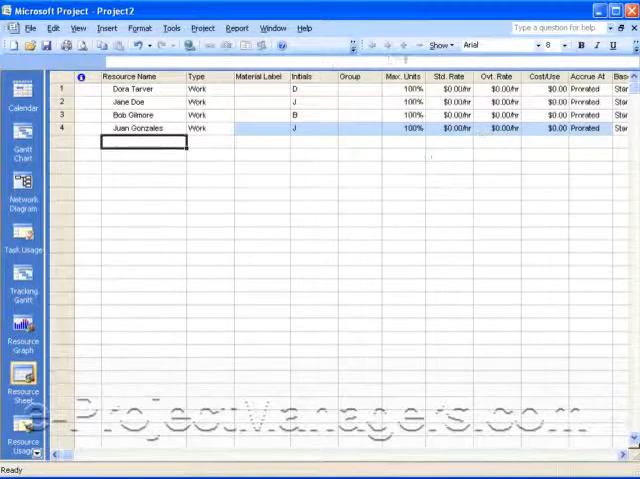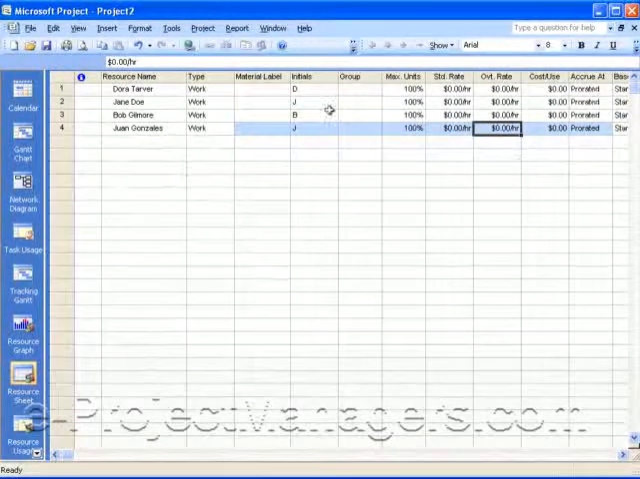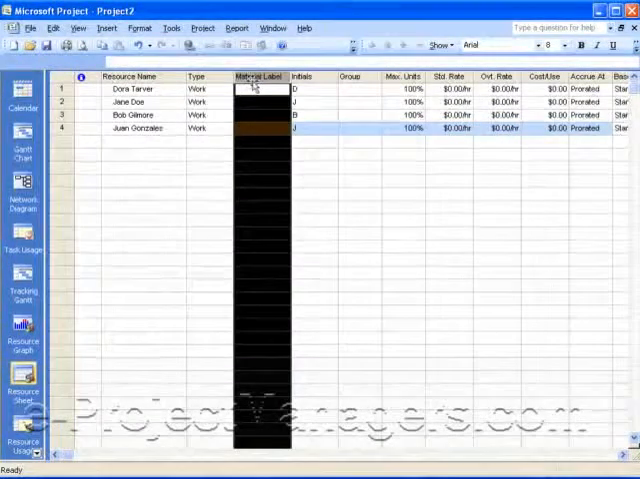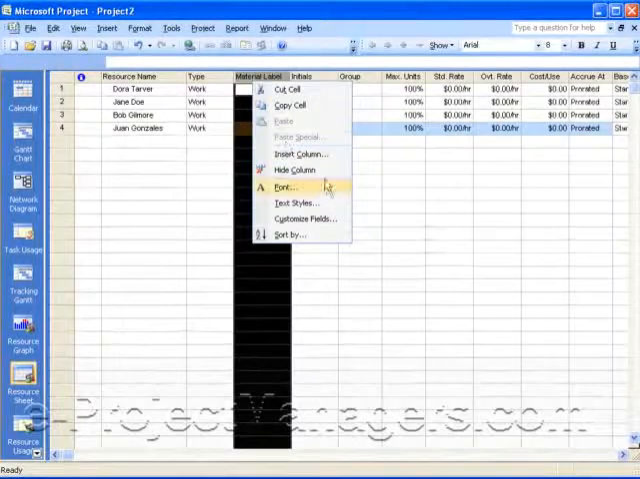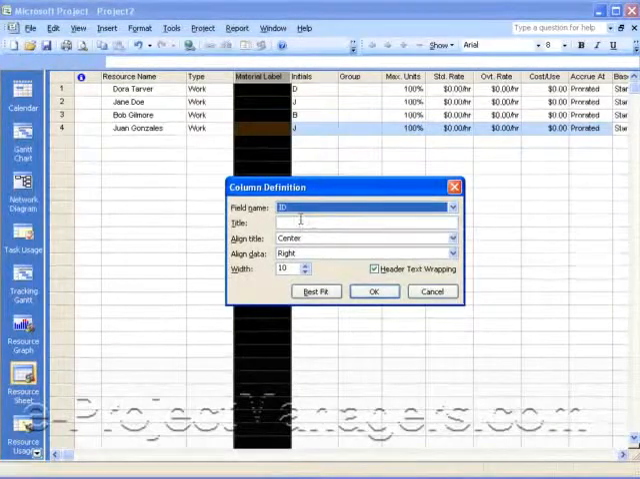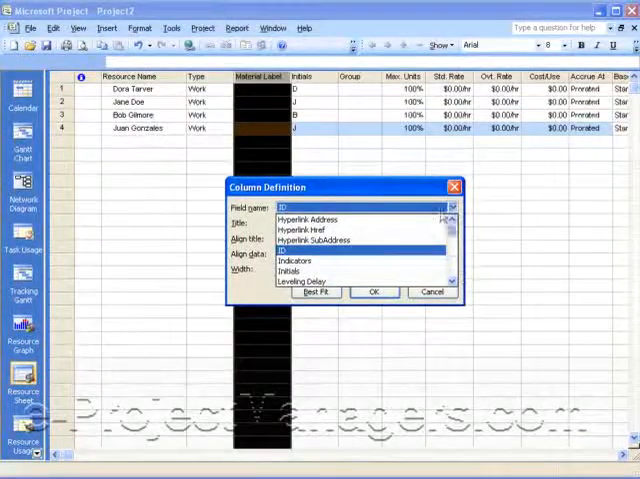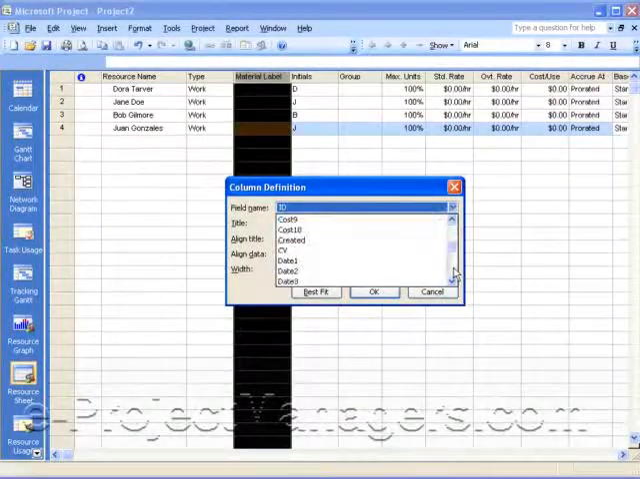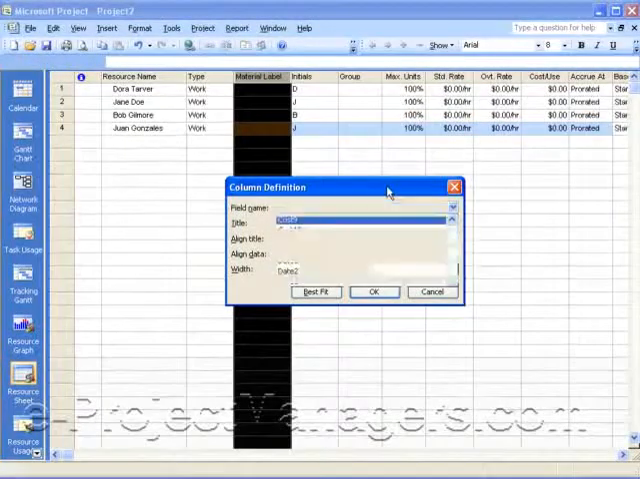Once you've typed in the resource names, as you may notice here, you can also add what they cost you, their standard rate, their overtime rate. You can insert another column by selecting the column and right-clicking on it. In Microsoft Project, there are a number of columns that you can insert. This is a database, and these are attributes within the database. You can be very creative in terms of how you use this.